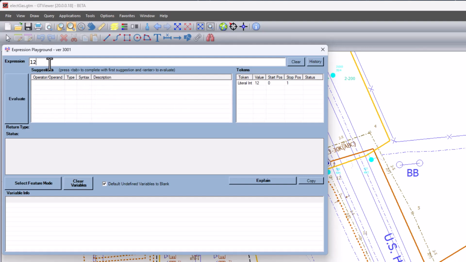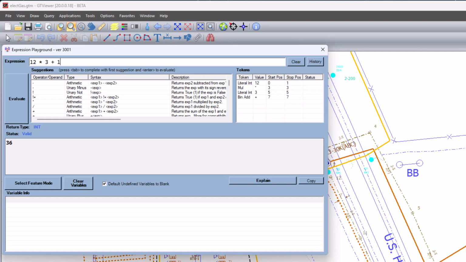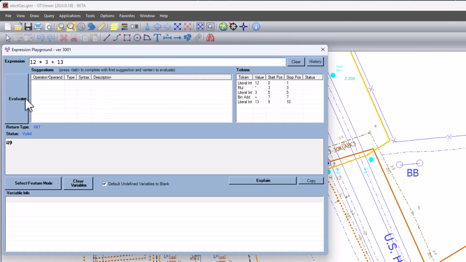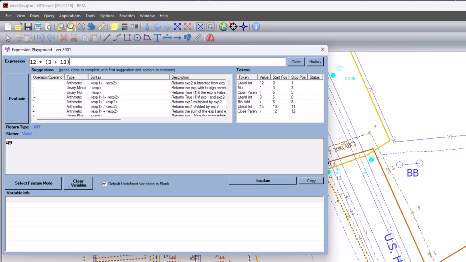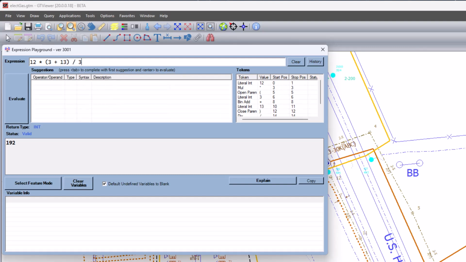I'm going to say 12 and say evaluate. Well, there's no operators to do anything on it, so a 12 is 12. We could say 12 times 3, get 36. We could say 12 times 3 plus 13, 49. We could also use parentheses and change our order of operation. I'll put it around 3 plus 13, so it'll be done first, and we'll get 192. We can put a division in there after we're done, and we can keep going as much as we want. It's just basically computing the math behind what we've entered in for the expression.